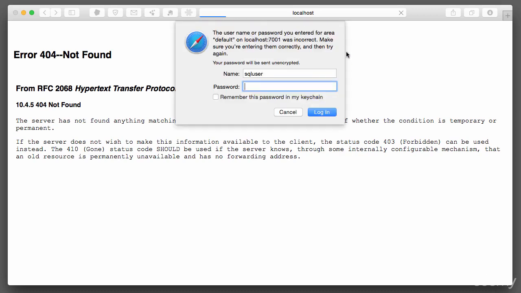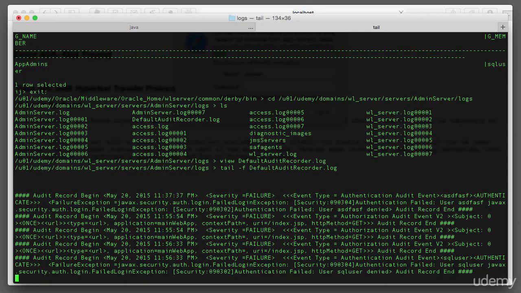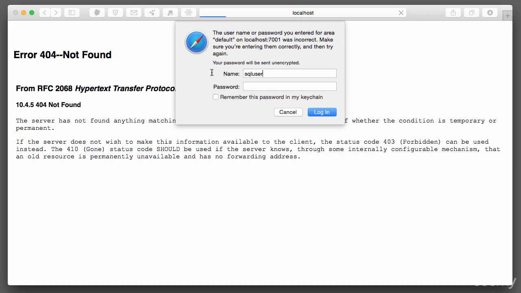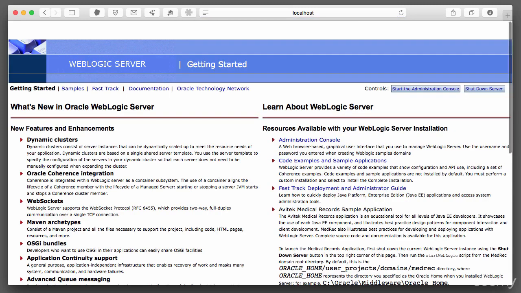So it kicks us back. It says that the credentials were incorrect. Go back to your terminal window and take a look at the audit log. You can see that user SQL was denied. So let's switch back to the browser and log in as WebLogic, WebLogic123, and this account should be in the administrators group. And it is. I now have access to the application.